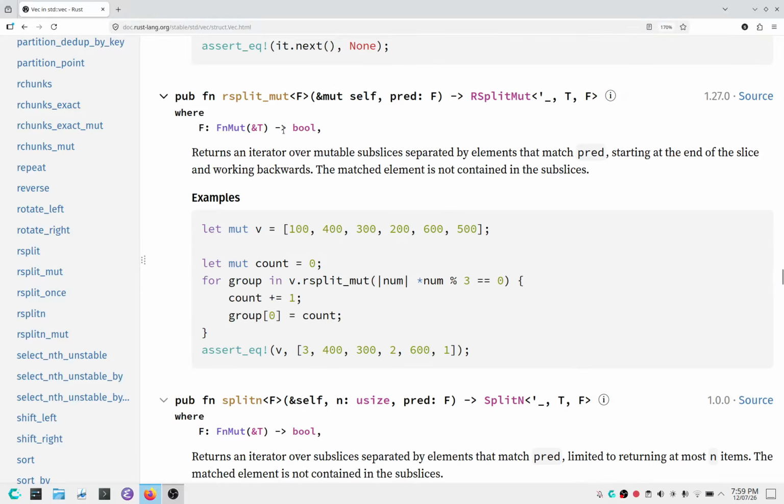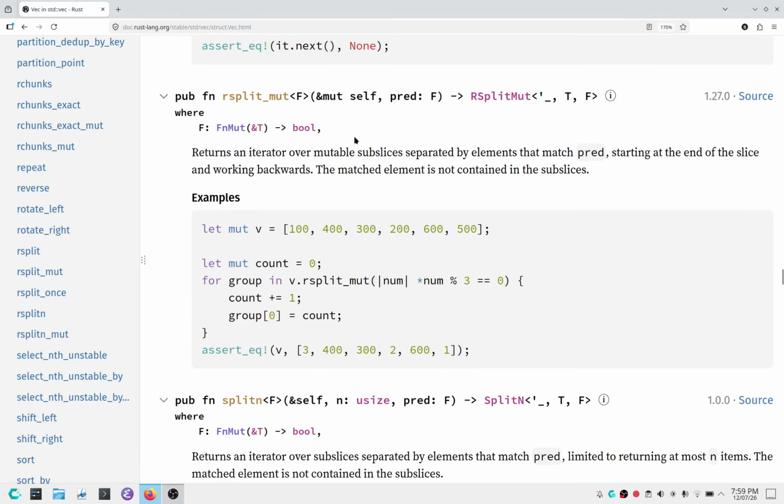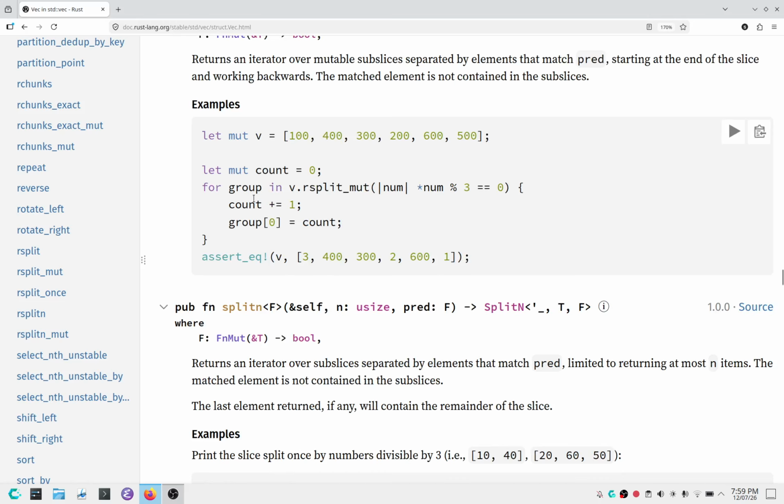Okay. Then we have split_mut. Similar behavior, except that the iterator which will return the slices will be mutable. So for example, you can look here, you take the group and group 0 is assigned count. So count starts from 0 and then it is increasing by 1. And our predicate is that it should be divisible by 3.